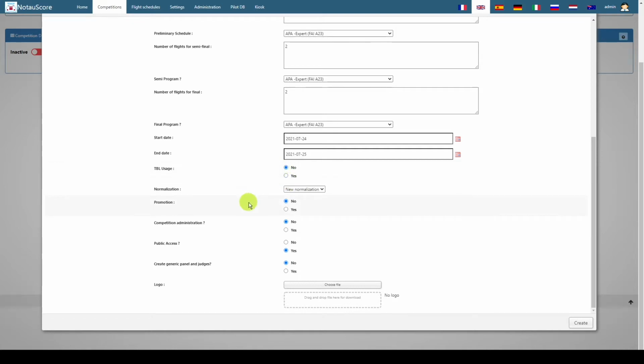Again, obviously, as I'm sure you're all aware, there are rules around TBL for when you need to use it. There's a drop down box here for you to choose the normalization method, no normalization, etc. All pretty easy. Many people ask, what's this promotion box? That is something that runs in Australia. We have a promotion system to move people from flying in the lower classes up into the higher classes. And it talks about the average of flights and all that. I won't bore you with that detail.